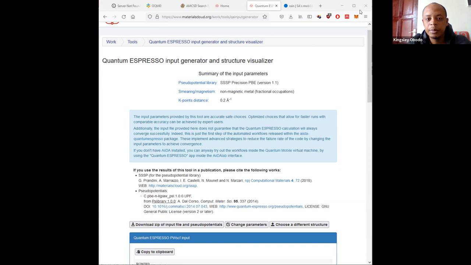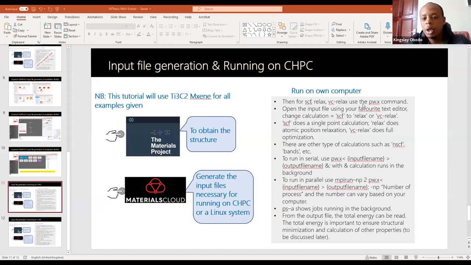I'm just going to talk about what we want to do today. What we want to do, I hope time will permit us, is to do an SCF, relax and VC relax using the pw.x command. You can use whatever text editor you like. I like to use Vim, but you can use gedit, WordPad, Emacs, Nano, there are countless of them.